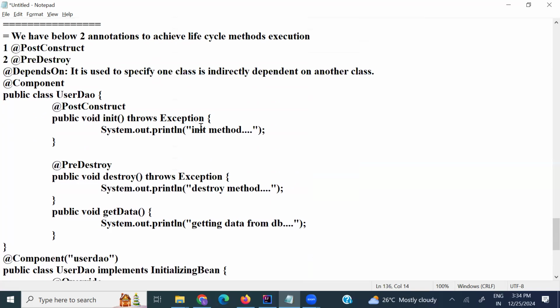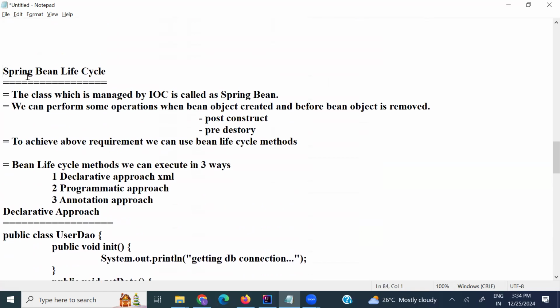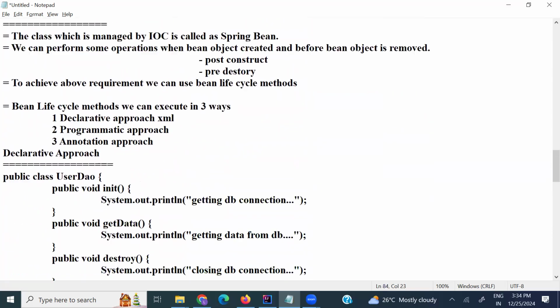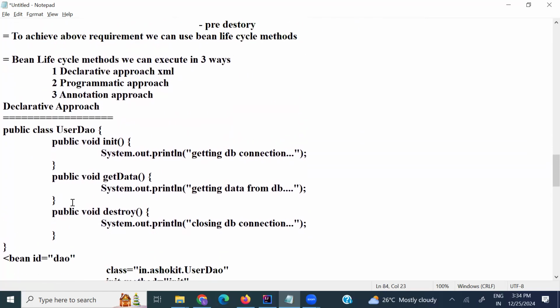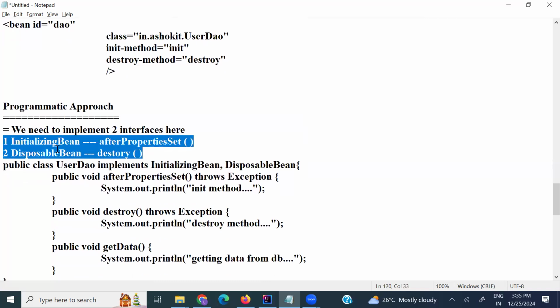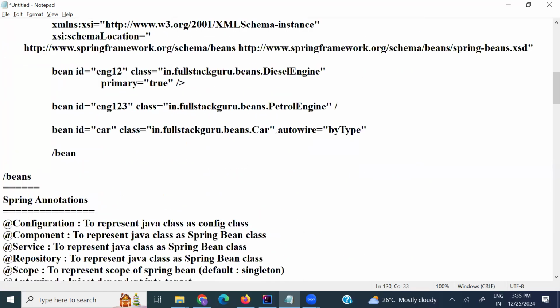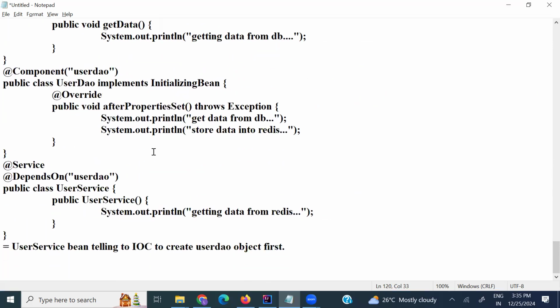So there are three ways you can achieve the Spring bean life cycle: the declarative approach, the programmatic approach, and the annotation approach. In the programmatic approach again we have two interfaces, InitializingBean and DisposableBean. InitializingBean is achieved by using afterPropertiesSet, and DisposableBean by the destroy method. That's it. The basic concept is completed. Today we completed the basic Spring classes. I think everything is achieved. Tomorrow onwards, we will learn a new class.